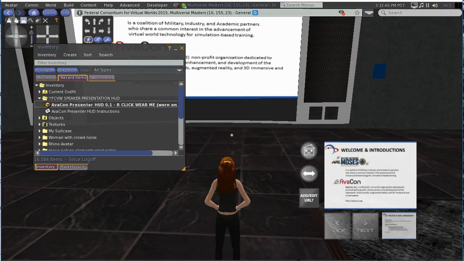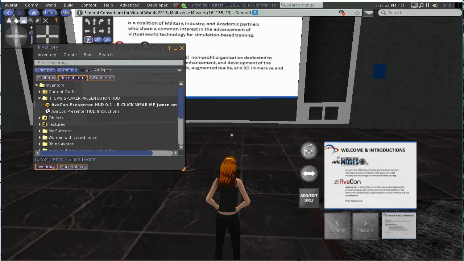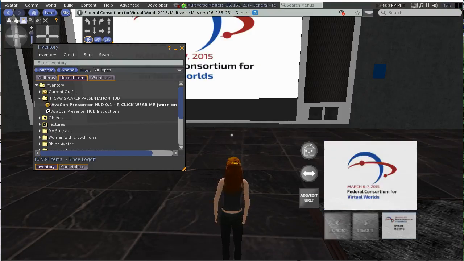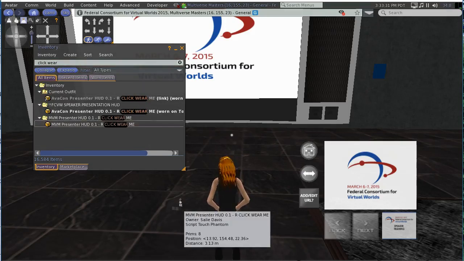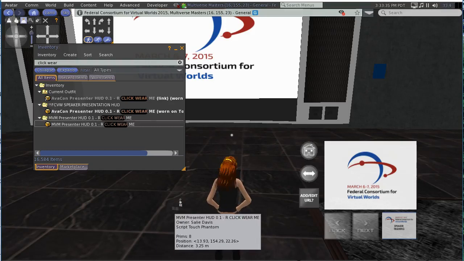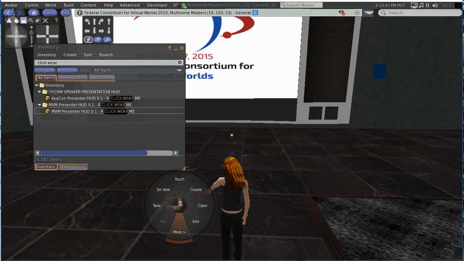So it has some instructions here where you can add or edit the URL. You can go to the home. So let me find my other presenter HUD. Let me look for it. Click Wear Me. Okay, so you see this is the one I've adapted for my own use. I'm going to pull it right out here. So this is what the HUD actually looks like. I detach this. I'd actually wear it right out of my inventory.